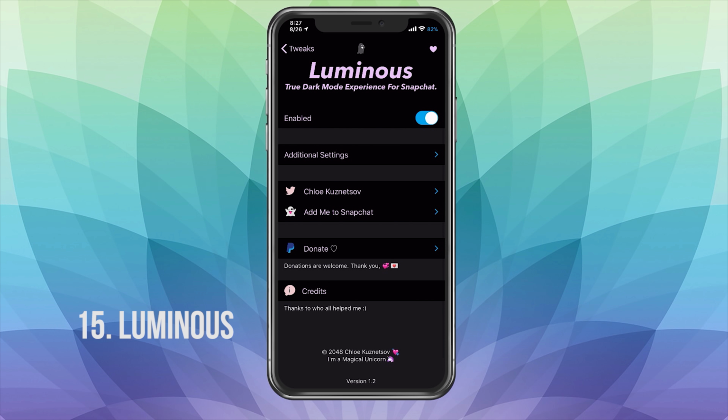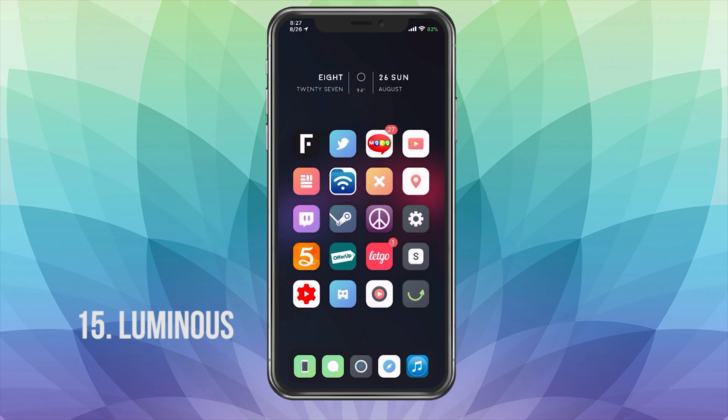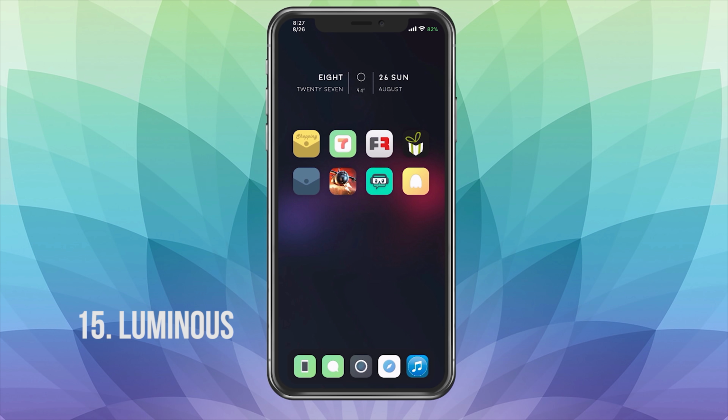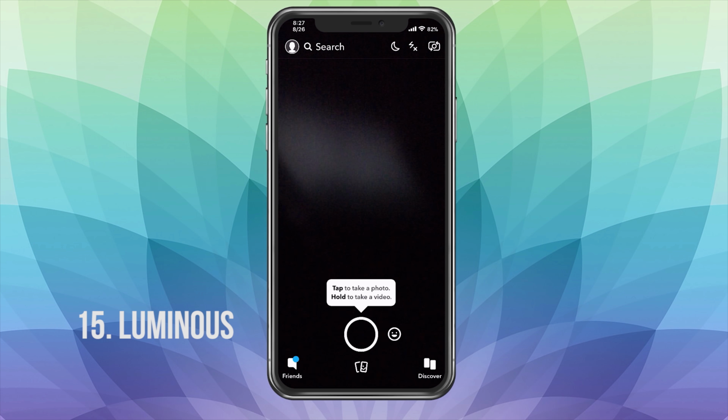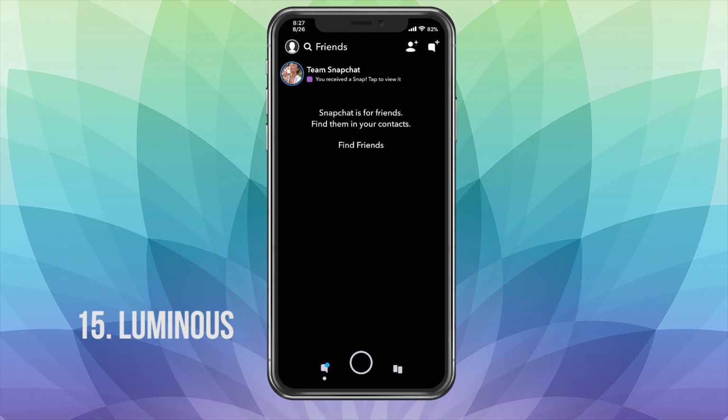Once you have that enabled, I recommend you do a respring. And when you respring, close out your Snapchat app, and you're going to go and open it once again. And if successful, you will have a true dark mode. So let me go over here. Go into friends. Now, I do not have any friends. I do not use Snapchat whatsoever, but you pretty much get the point here. This is how it looks like.